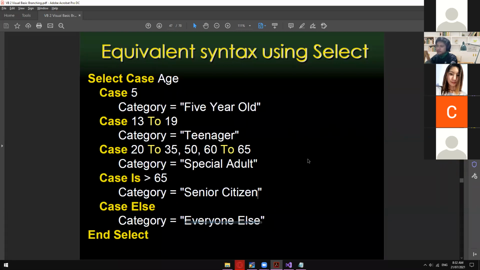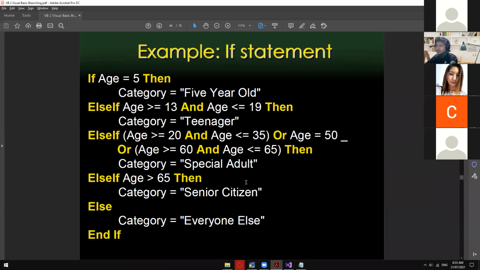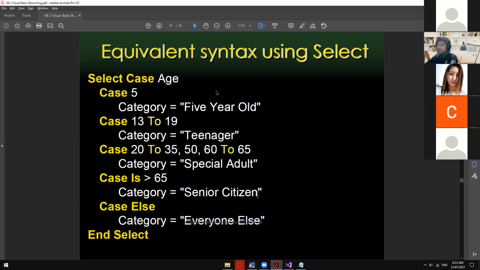So I hope you guys were able to get the concept, or at least the syntax, of the select case statement. Because at the end of the day, you're the one who's going to decide which one you're going to use. Both of them are correct. Both of them are okay. So it's now your own preference which one you're going to use. So are we clear so far with the syntax of the select case statement? Okay, all right, so great.